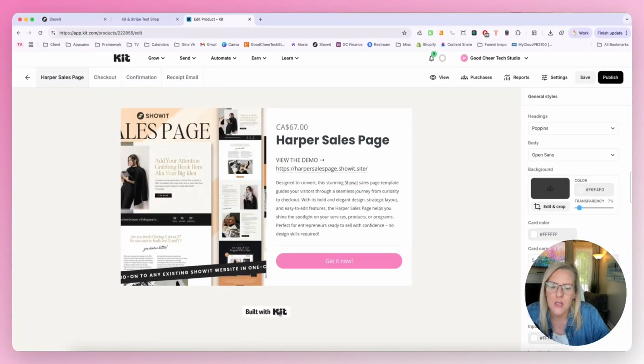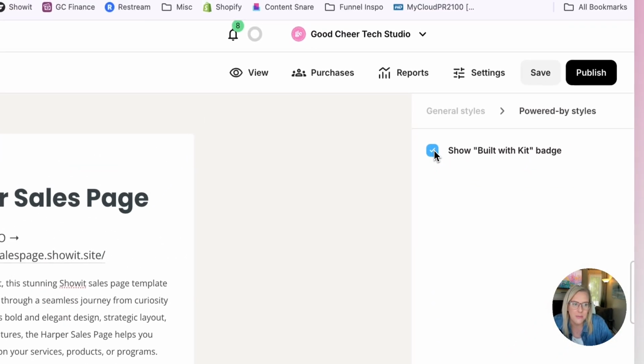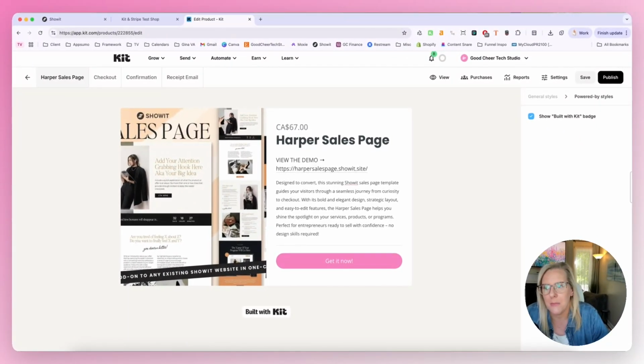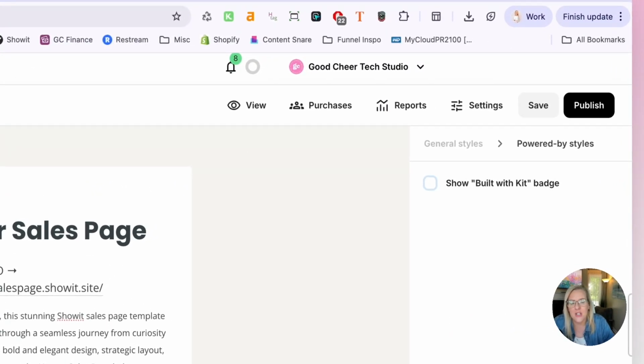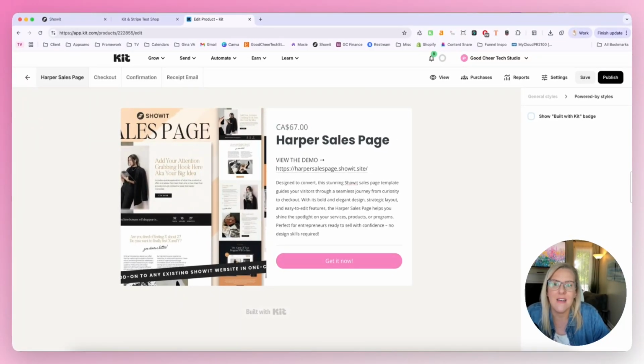branding. The other thing you can do is you can turn off the Built with Kit badge if you are on a paid Kit account. Now, sometimes it's actually good to keep that on even if you are paid, because if somebody clicks that link, then you get an affiliate credit if they sign up. So that's kind of like the bonus of having that there. But sometimes I just want a nice, clean product page. Okay, so that's everything for my product page here.